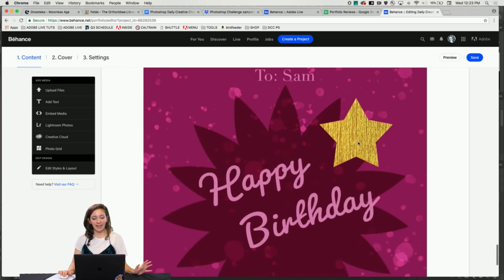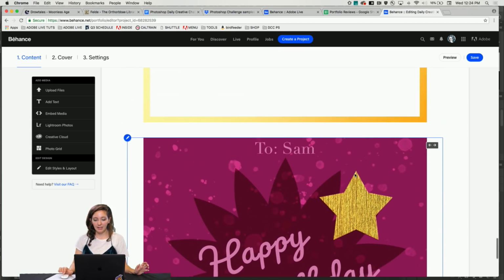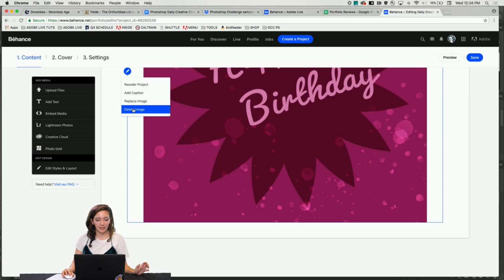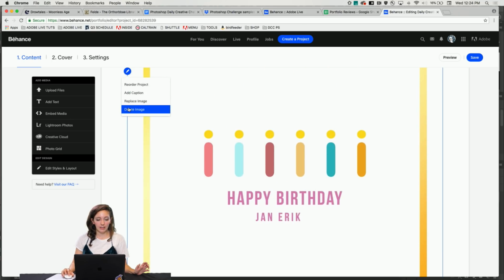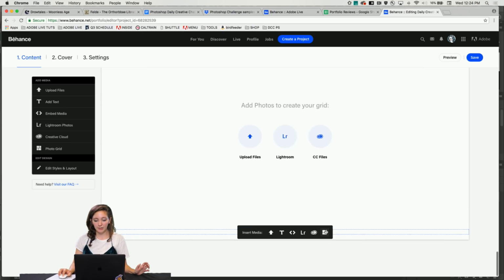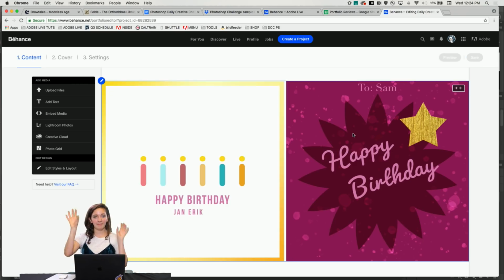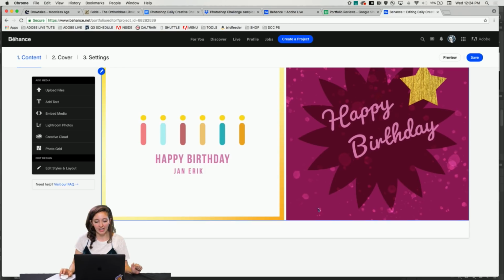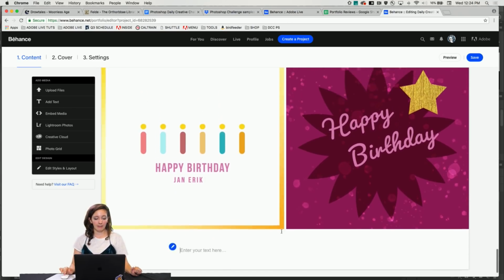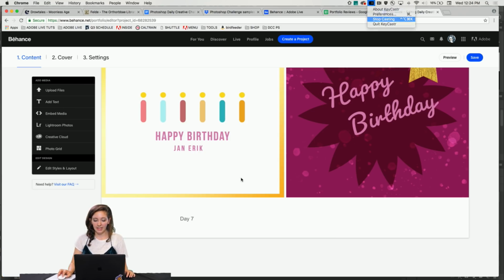And this is cool. They're stacked on top of each other, but I want to make a photo grid. It might be a little bit easier to read. So let's delete this image. Delete this image. And instead of doing just upload media, let's go to photo grid. Upload files. We're going to choose both of them again by holding shift and clicking them both. And this will put them right next to each other. This is the customizability you have with your Behance projects. Now let's write, this is day 7. Birthday cards.